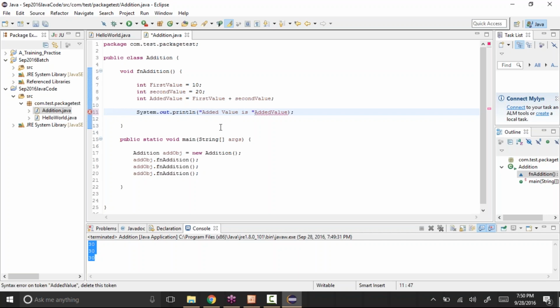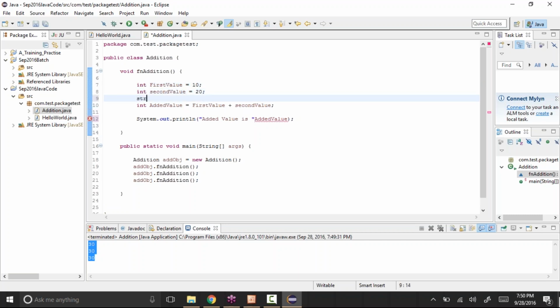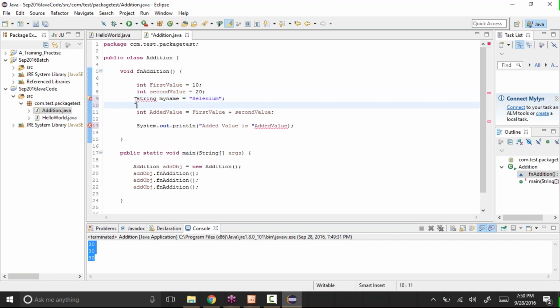String is nothing but a group of characters. Like how you have an integer, you also have something called a string. What is a string? A group of characters, something like this. String my name equal to selenium. String should have an uppercase S. See, something like this: String my name equal to selenium.